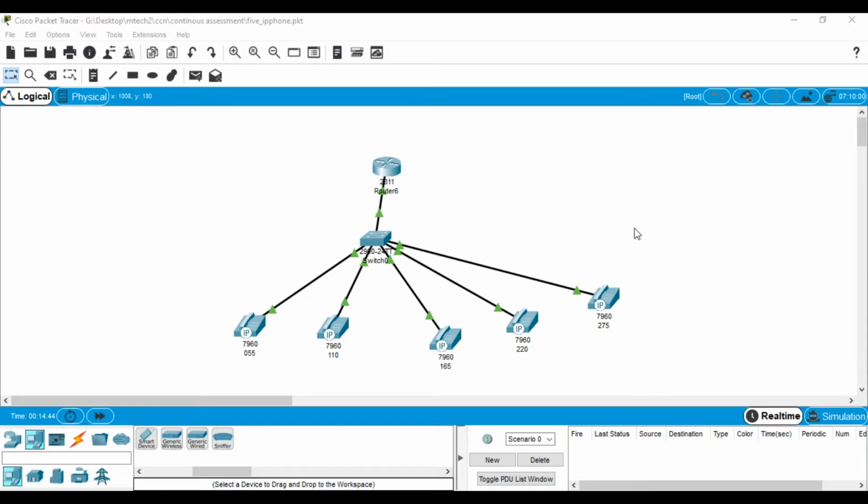Well, now you are seeing this Packet Tracer software. I have designed a network. Let's see how we can design this network. First, we will go to add devices here and then you can see different devices. I selected this IP phone and placed these 5 IP phones.